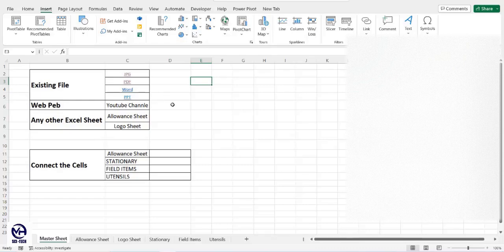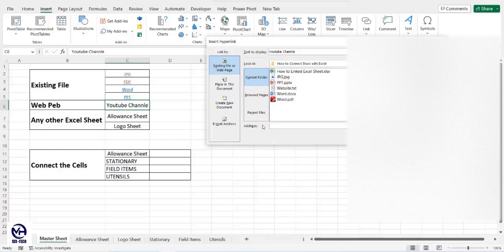Now, say you read something on the internet that is very valuable, and you don't want to lose that information, or you want to revisit this page again and again. So you can also connect any web page with your Excel sheet. Same procedure: go to the insert tab, press link option, go to insert link, and here you see there's an option for address.